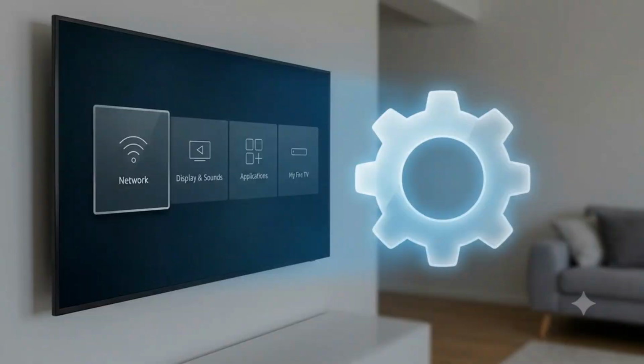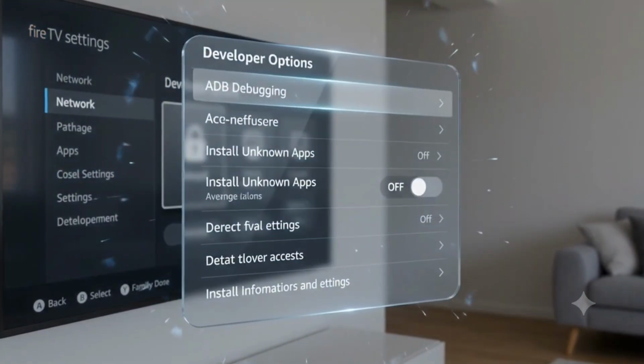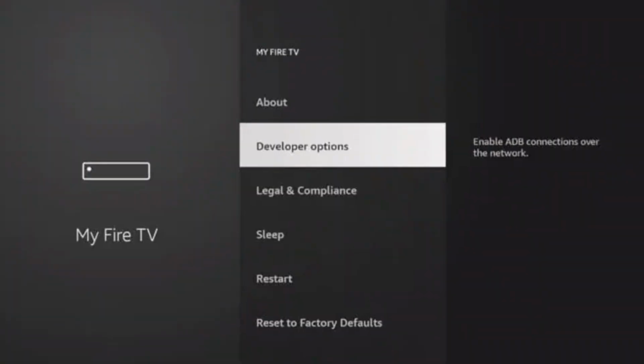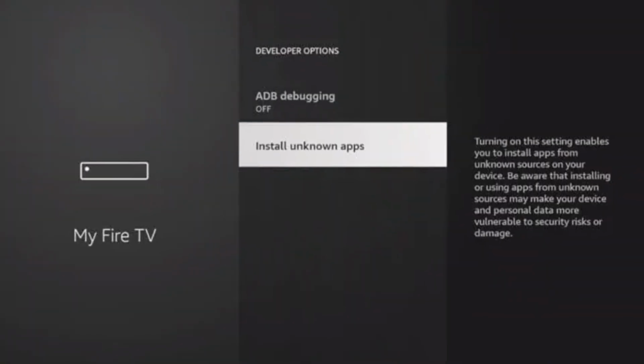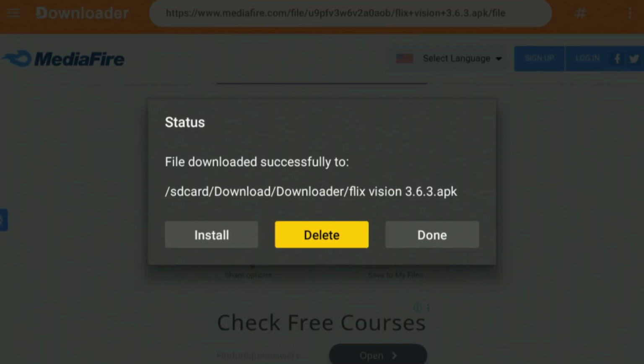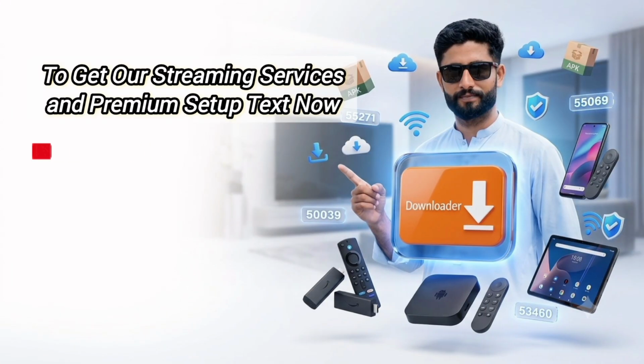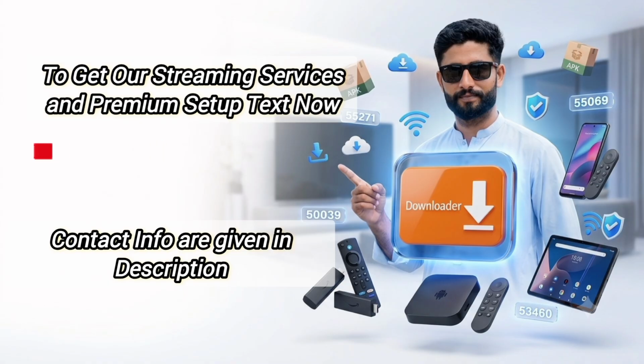And that's it. Downloader is one of the easiest ways to install apps on Firestick, Android TV, Google TV, and Android devices. Just remember, enable developer options if required, install the official Downloader app by AFTV News, allow installation from unknown apps, and delete APK files after installation to save storage.